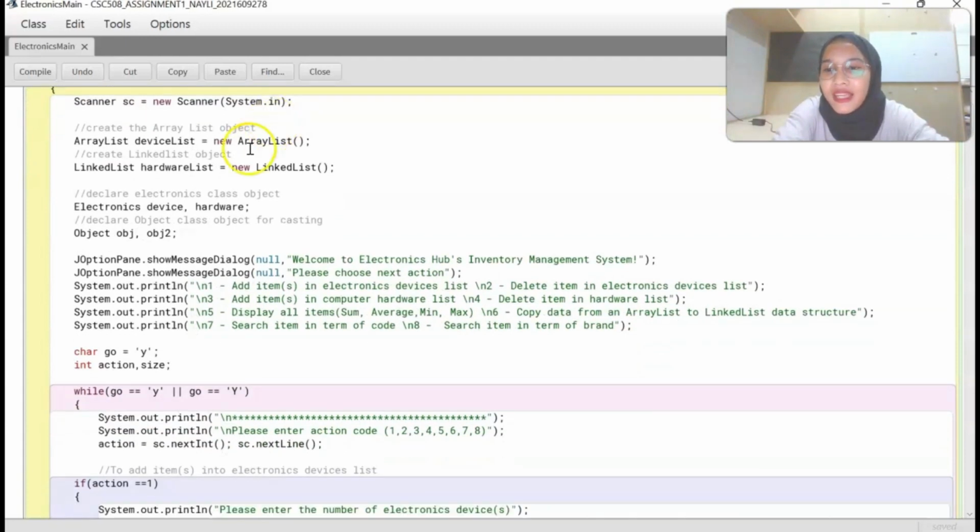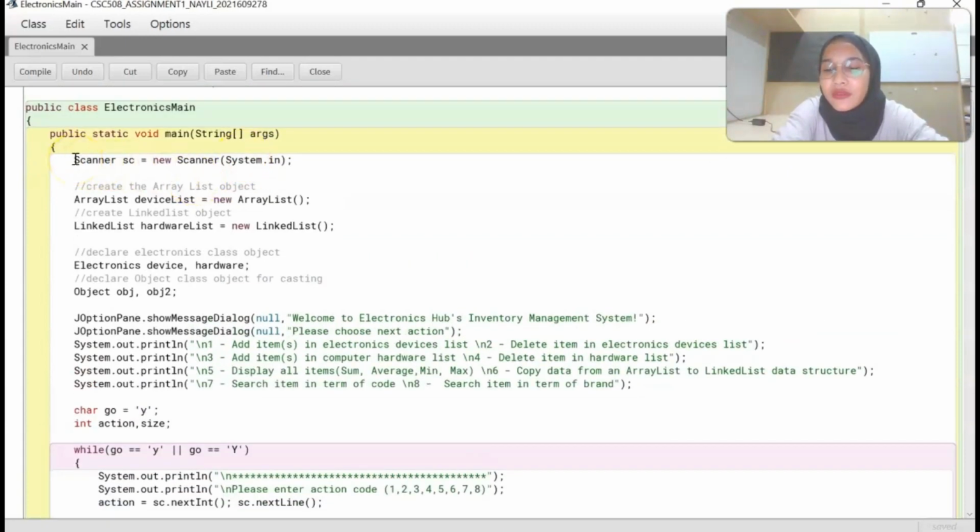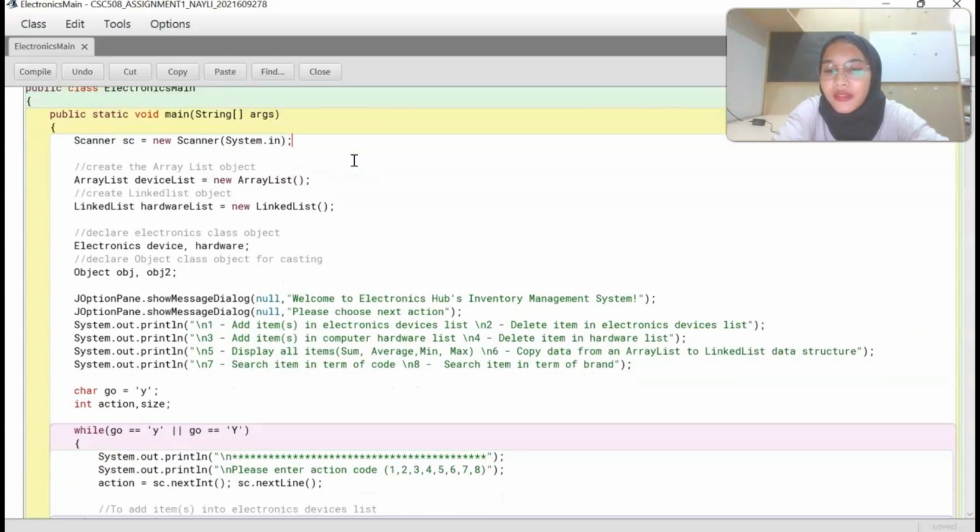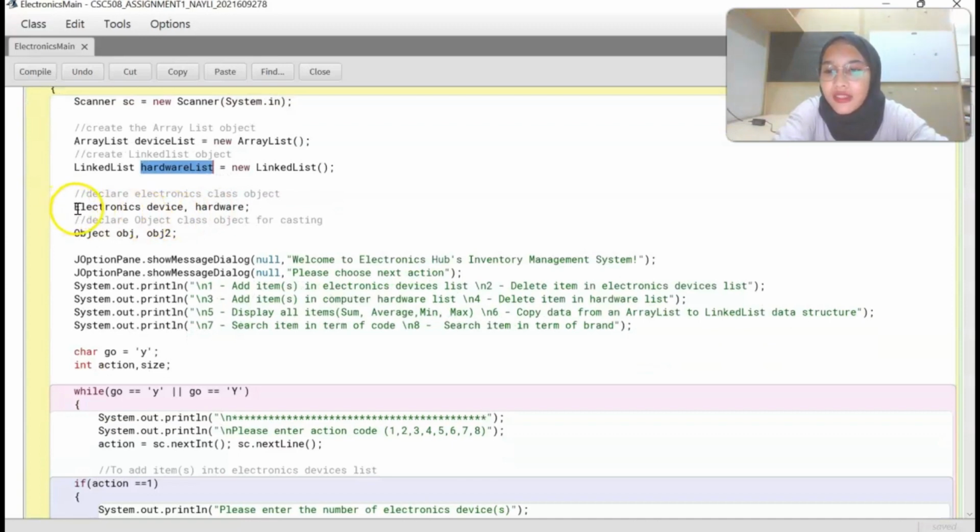In the main class, the first thing I do is to create the scanner object so that the user can input data. And then I create 2 list objects, the first one is Arraylist and the list name is device list. The second one is linked list and the list name is hardware list. And then I also declare electronic class object, which is as device and hardware. Device for the array list, hardware for the linked list. And then I also declare object class, obj and obj2. This is for the casting.